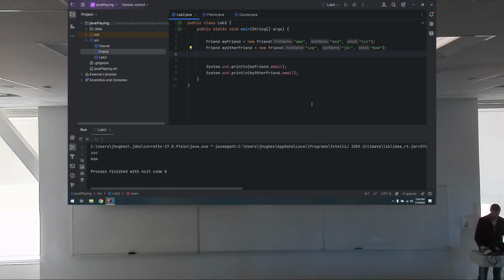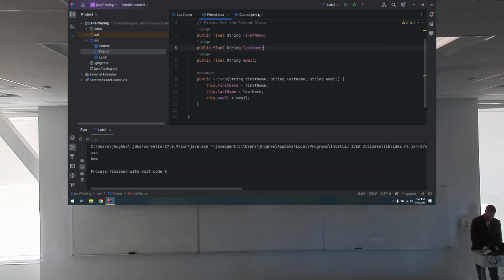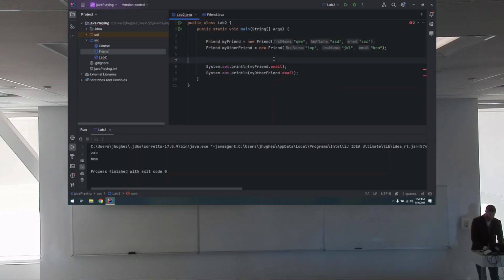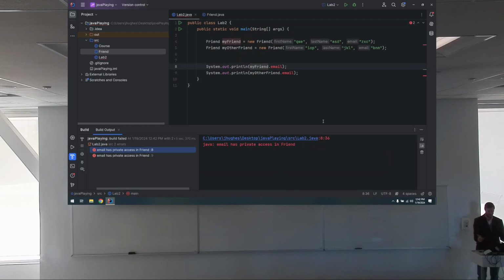Now, they're public though, and that's why I can access them like this. But we don't really like that. That's really not what we want. These really should be private. And the reason is, well, first of all, look, IntelliJ is already mad at me. I think I showed you this last time. If I try to run it, it's going to say can't do it. It won't even start to run. It'll say you can't. Fix your code, like I was saying last time.